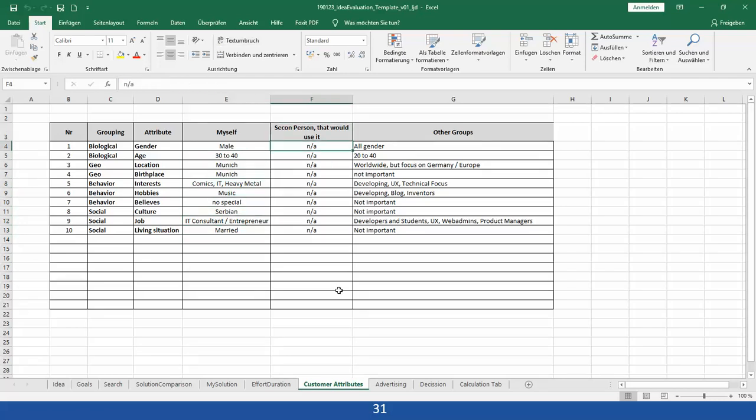And if you want, ask some other people what they think about your idea, if they would use it, and if you find somebody who would also use it and is a little bit different from you, then write that down too, because now you can derive from this and think about your group.